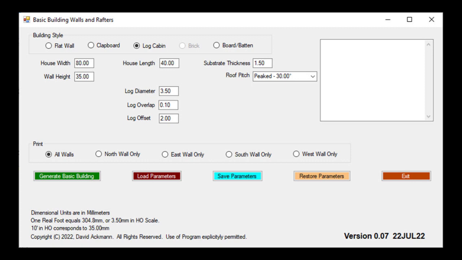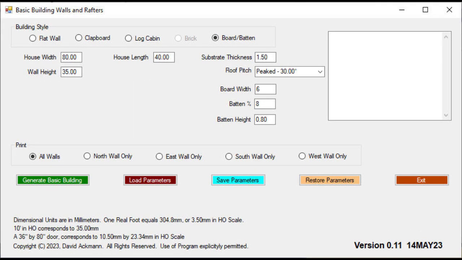For example, log cabins have options for log diameter, how much to overlap or plane each log above the one below so that they don't roll off each other, and how much to overlap them in the corners. Boards and battens have options for board width, how wide each batten is to be as a percentage of the board width. If you make the percentage high enough, it will begin to look like the battens are inside the boards. And how much higher each batten is than the board. Note that dimensions are in millimeters, not life-sized units.